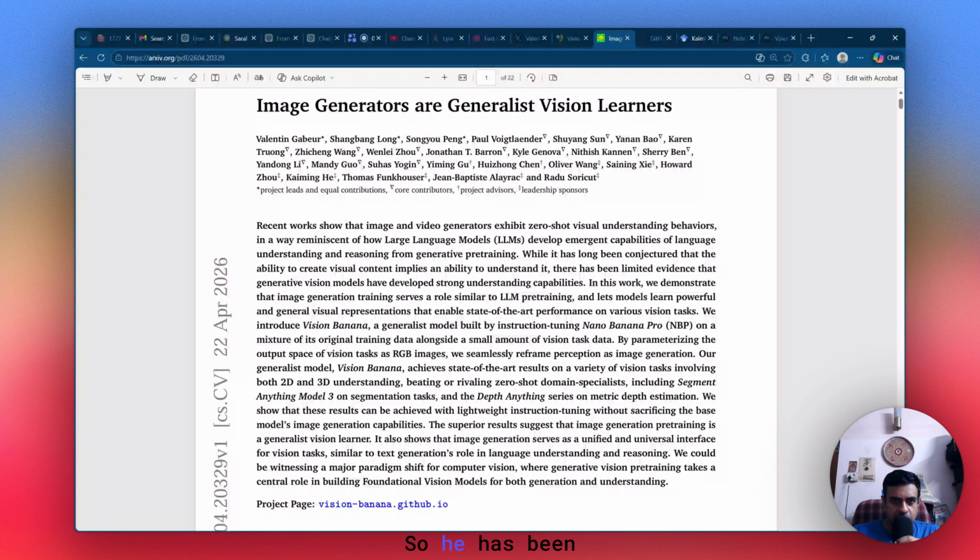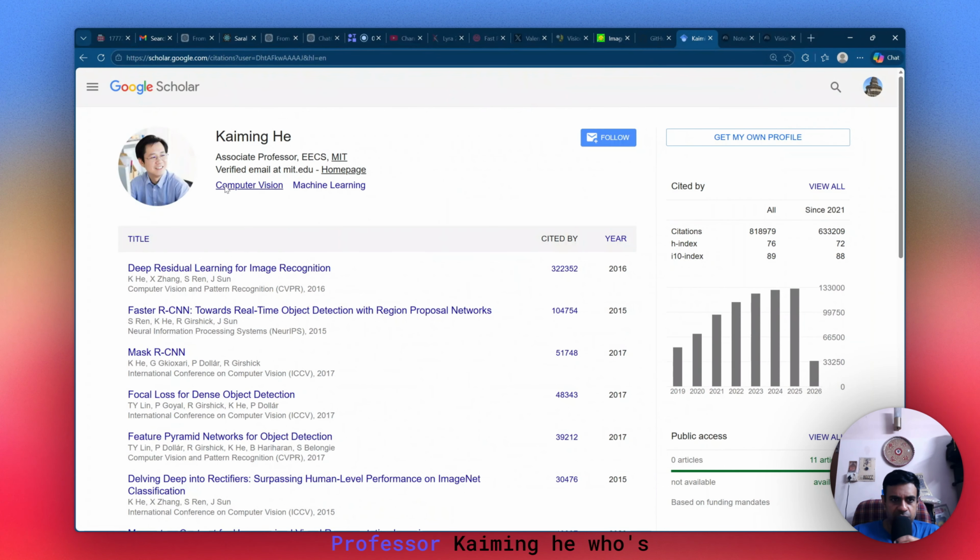So some of the greatest methods and innovations in deep learning have come from Professor Kaiming He, who is right now a professor at MIT, but before that I think he was working at Microsoft Research. He had been part of works which had some groundbreaking revolutions.